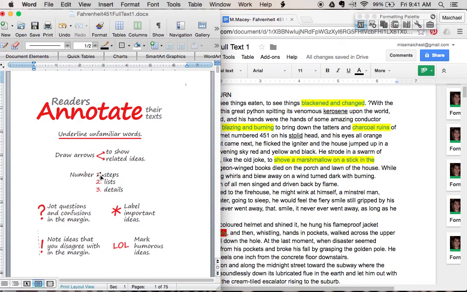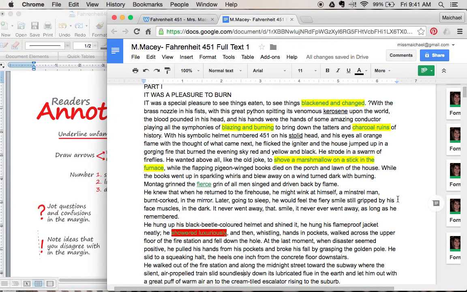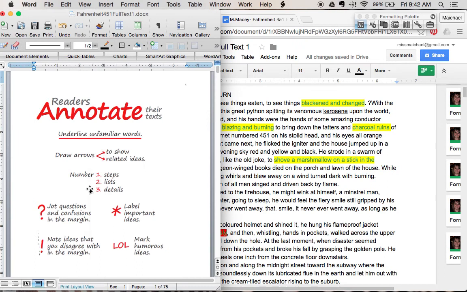Now the next part says number, steps, lists, or details. In Fahrenheit 451, we're not going to have a ton of lists and details, so don't really worry about numbering things. We're going to work on that a little bit more with annotating informational texts, so we'll do that later. The other ones are down here at the bottom, so jot down questions and confusions in the margins, label important ideas, note ideas that you disagree with in the margins that kind of seem a little bit shocking maybe, and then humorous ideas.